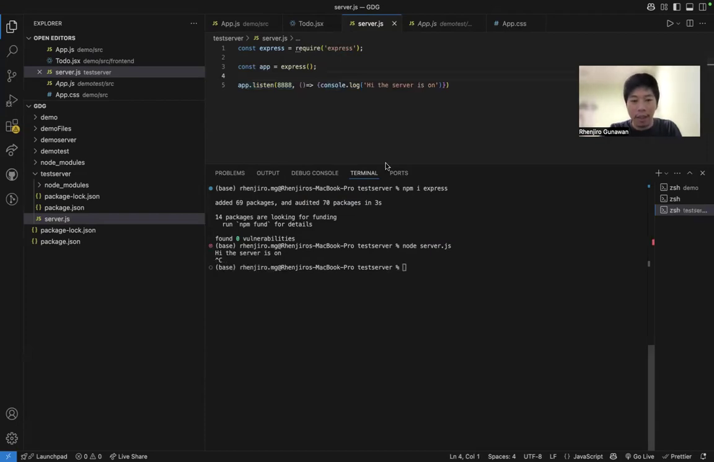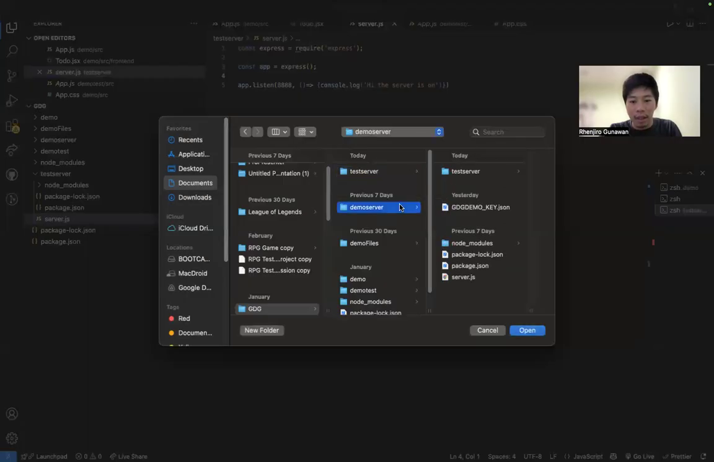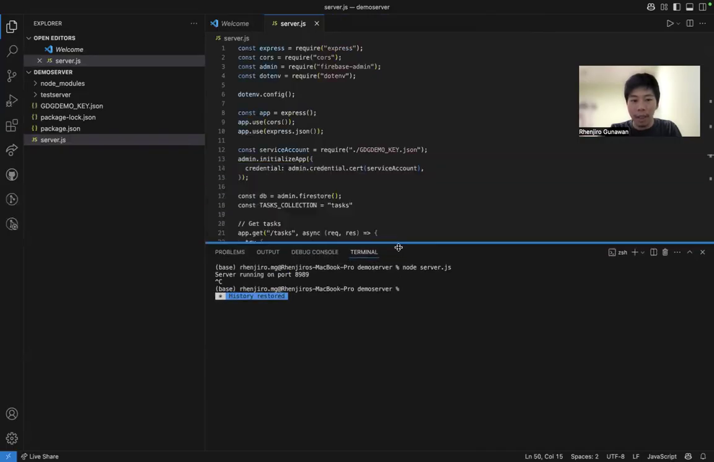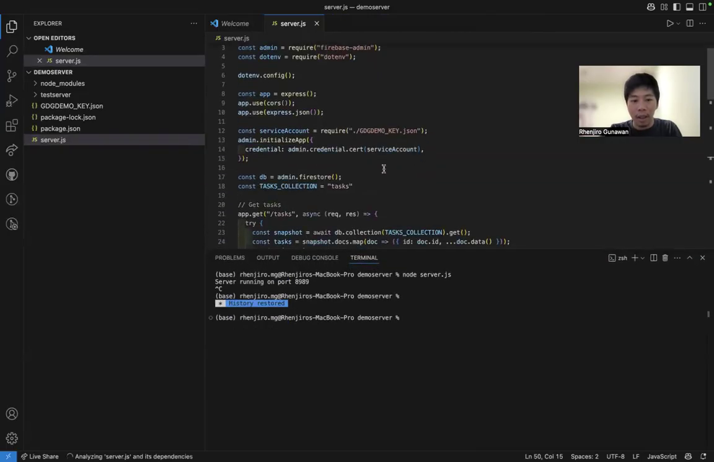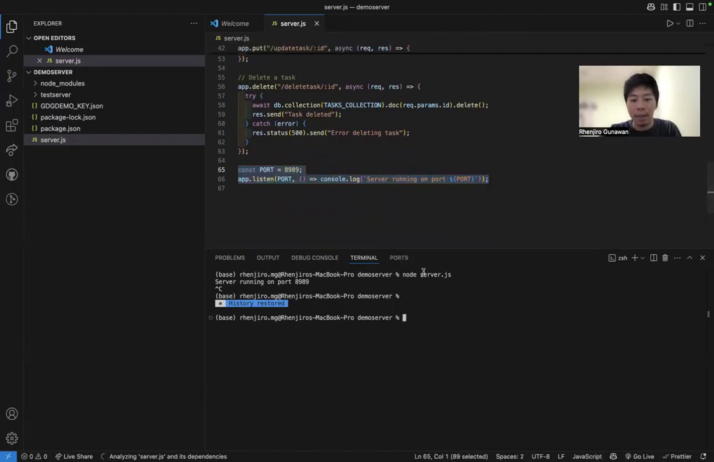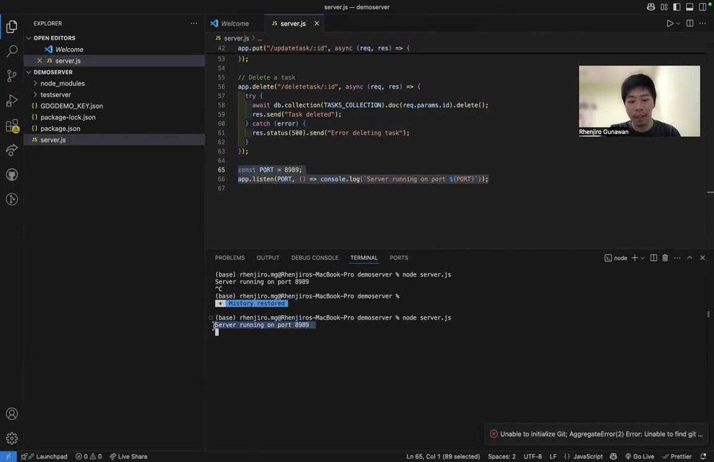All right, let's go back to demos. All right. It's the same thing here, all the way down here, right? I have a port that I'm listening to, and I say, hey, server's running on this port. And if I do node server.js, I will see that my port should be on. Yep. So my server is on and running at port 8989.